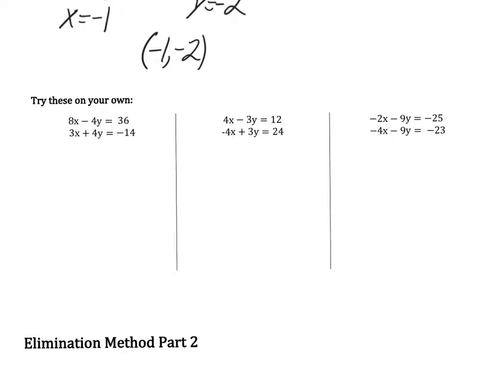Go ahead and take a minute and try the next 3 on your own, and then we'll come back together and just double check to make sure we all got the same thing.